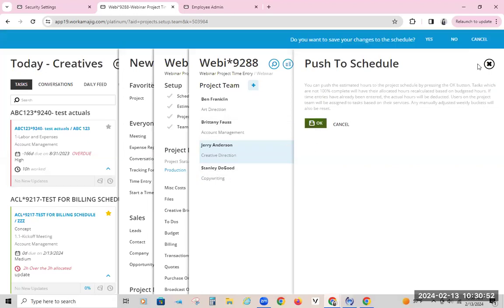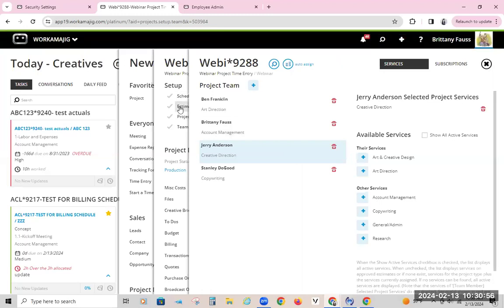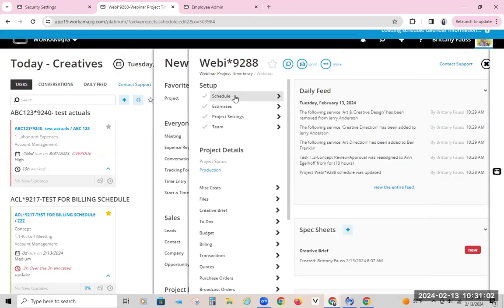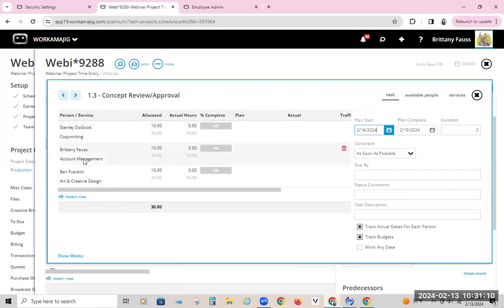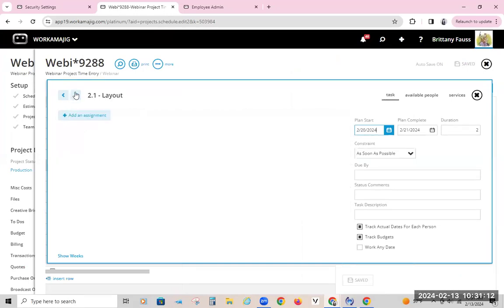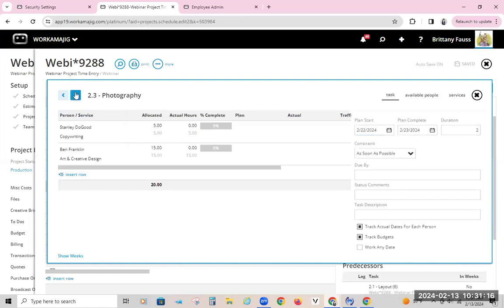So I'm going to go ahead and do this. One thing that can change it is if I have an estimate in there. I don't, so that's why I breezed over that estimate part. But when we go back to the schedule, you'll notice I have a bunch of different initials next to each of those. So it tried its best. Stanley got assigned, Brittany got assigned, Ben was already assigned. It tried its best to match up what's needed.